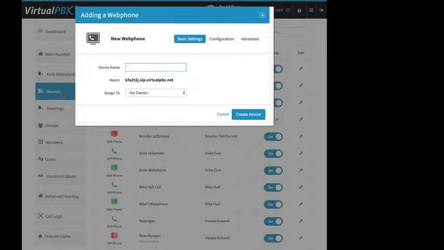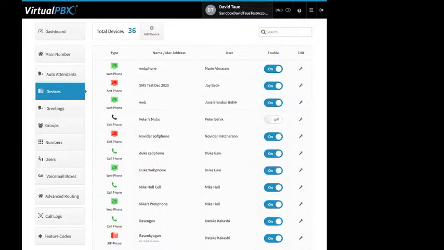And so then you can just go to webphone.virtualpbx.net, enter in your login information. Again, remember to use Chrome or Firefox on a computer, and then you can use that browser to make and receive calls.